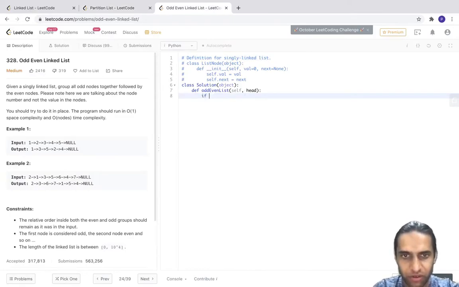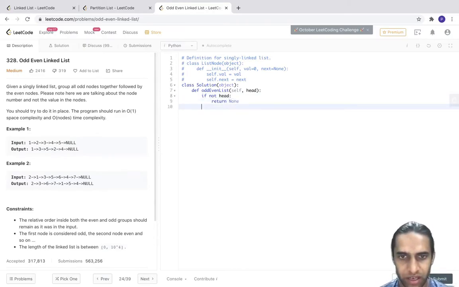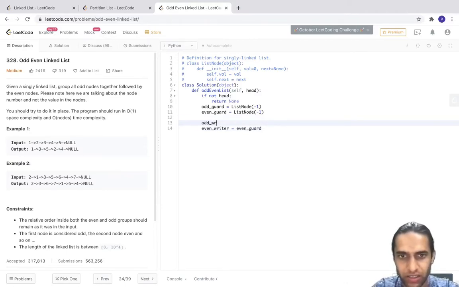I say, okay, if not head, which is the edge case, right? I say, okay, return None. Otherwise, I have my odd guard, which is ListNode(-1), right? And I have my even guard, which is ListNode(-1), right? And now I will have my even and odd writers also, right? So I have my even writer, which is at even guard, and similarly odd writer will be at odd guard.